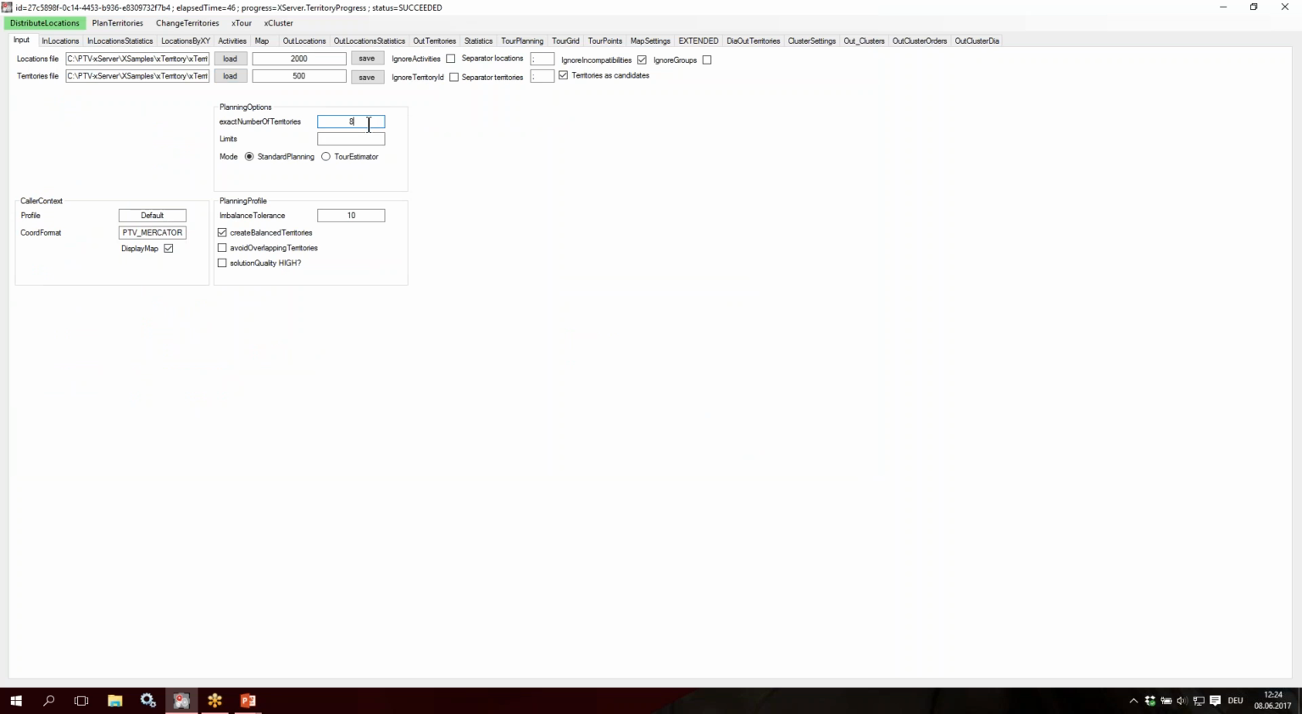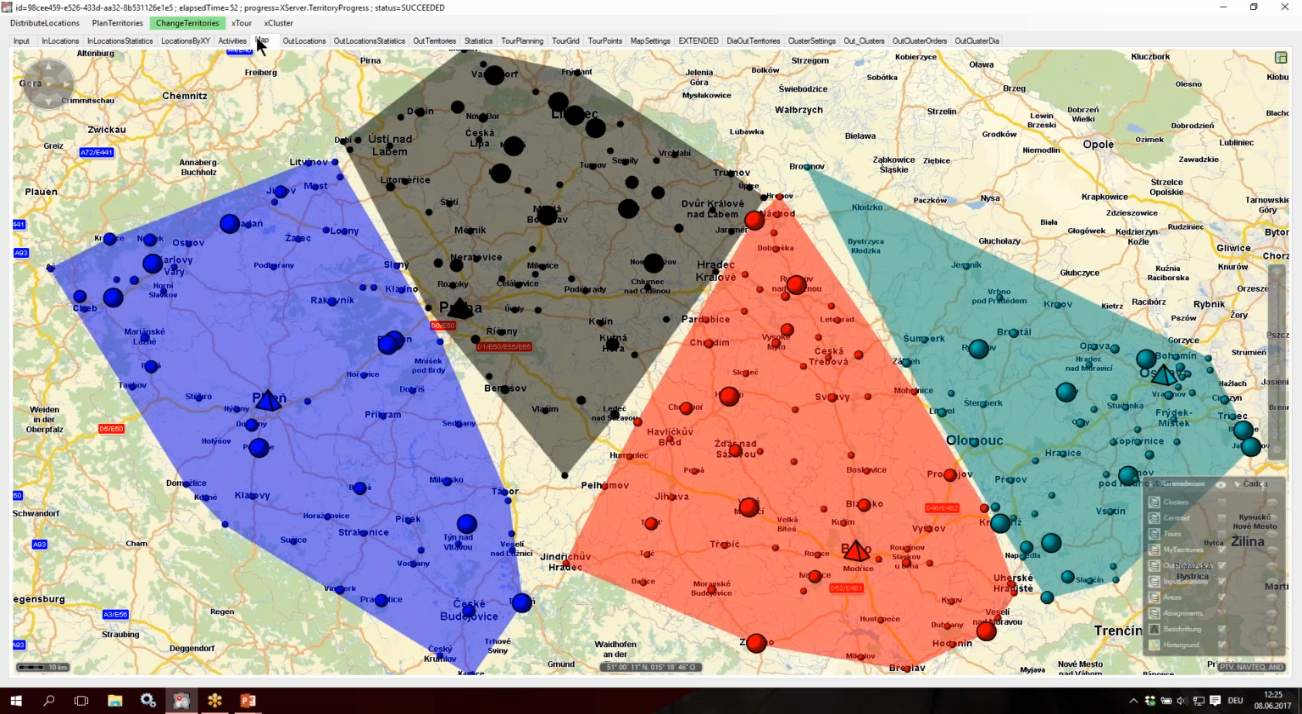And then I would like to have, let's say, only 4 territories in the output. So when I perform change territories now, the result will contain 4 of the given 5 input territories. So the server will decide which one is not necessary. Let's give it a try. Here we go. If we look at the map, we can see that one of the territories is no longer there. It's not required anymore.